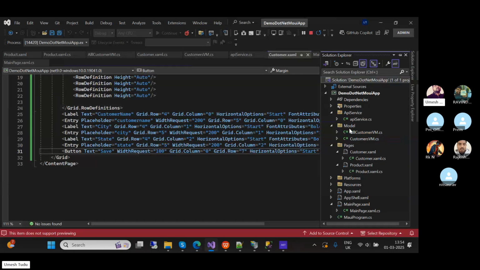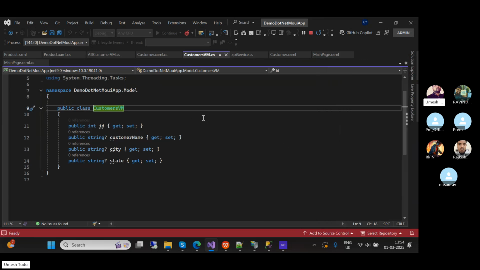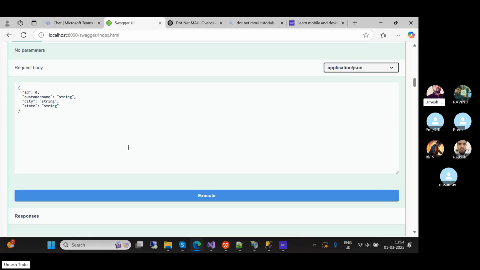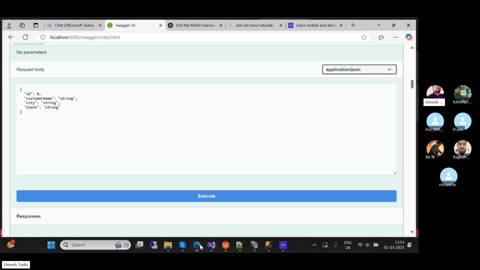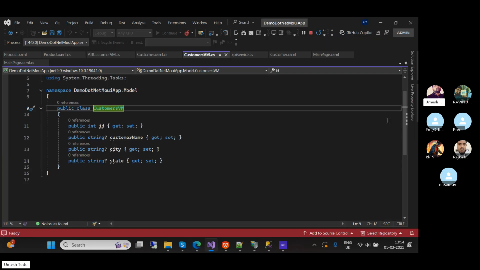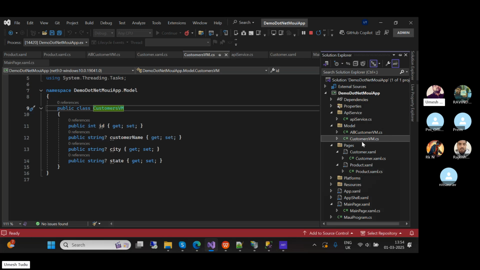I have already created models here for the get API and for the post API. You can see here customer VM is my view model. All the properties you can see here are the same: ID, customer name, city, and state, similar to the APIs. So here first we have to create the model. You can see I already created a model like customer VMs.